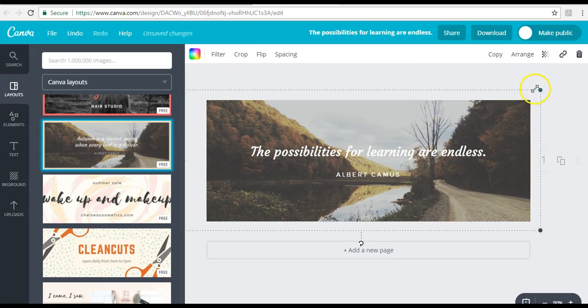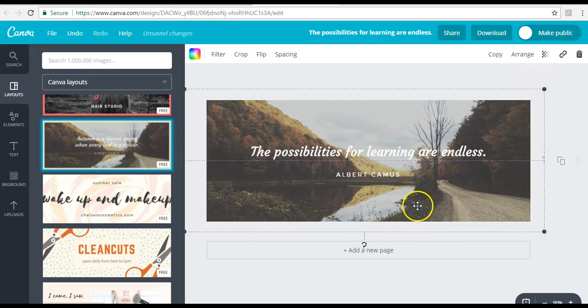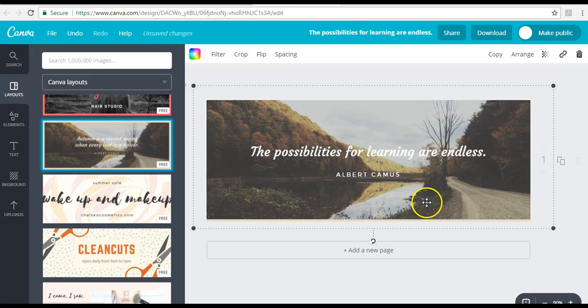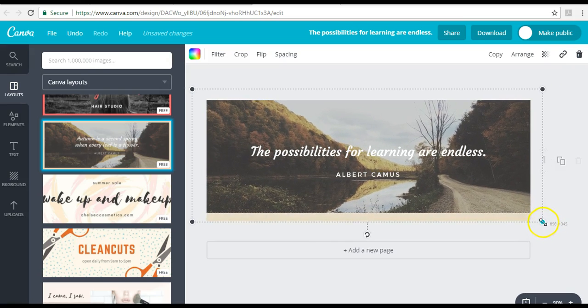So you can see you can grab the picture, you can resize it just like you would in any other program. You can move it around. You just want to make sure that it's covering the entire area. Okay, so just make sure there's none of that beige at the bottom.